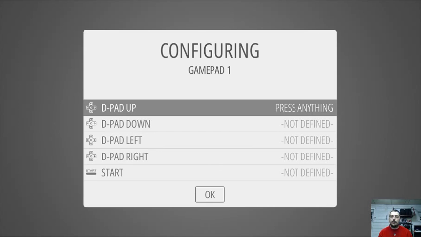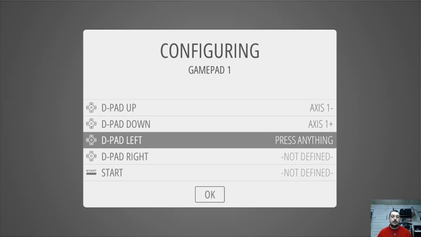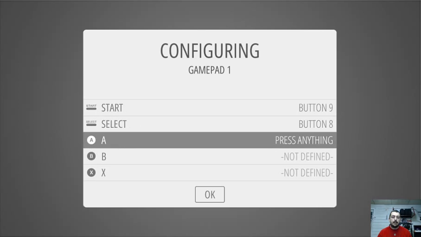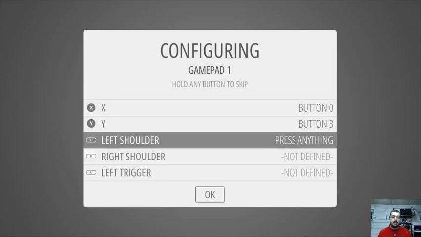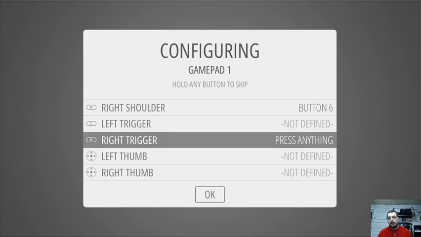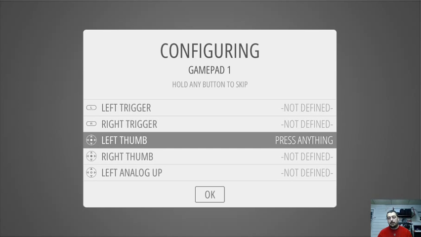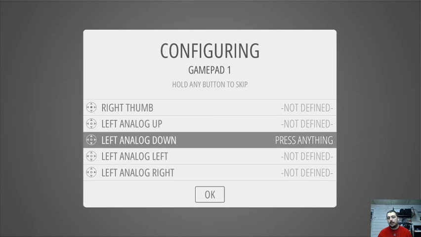If you guys are familiar with my builds or Emulation Station at all, you'd know how to do this. Up, down, left, right, start, select, A, B, X, Y, L, R. Skip it. If you're not familiar, to skip them, you just press and hold and release when it says not defined, and then just continually do that until you highlight OK.